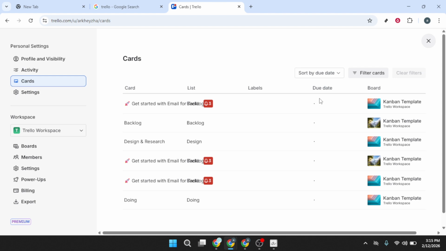If you're reviewing work board by board, switch the sort to board instead. This groups your cards by the boards they belong to, helping you focus on one project area at a time. It's a great way to prepare for team-specific meetings or to clear out tasks in a single project before moving on to the next. And that's it.